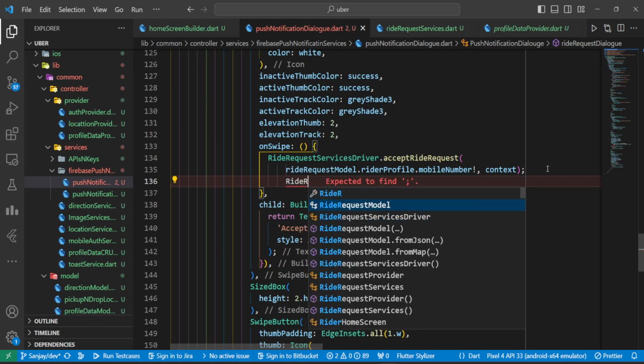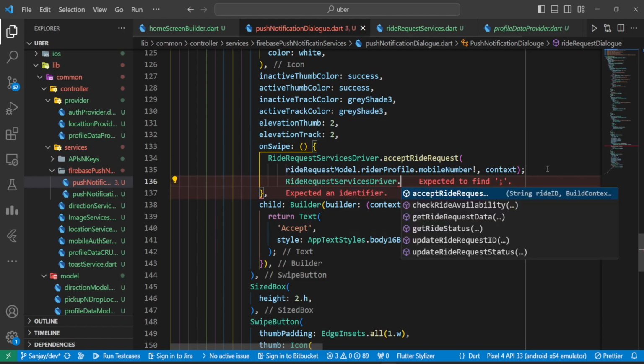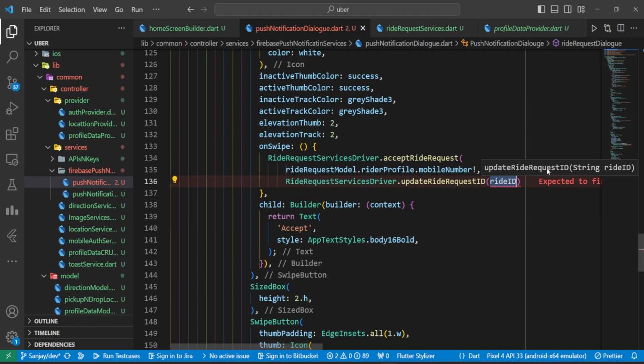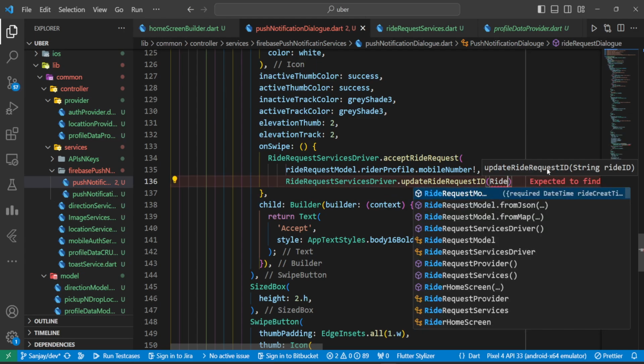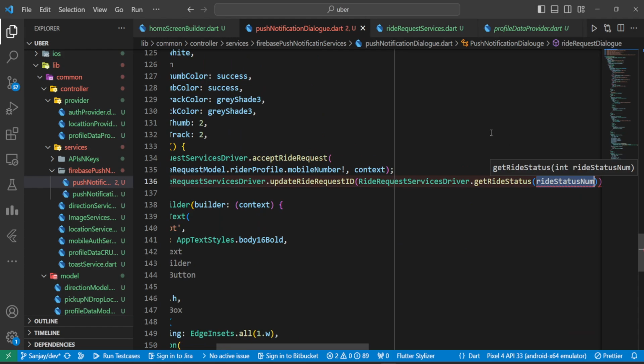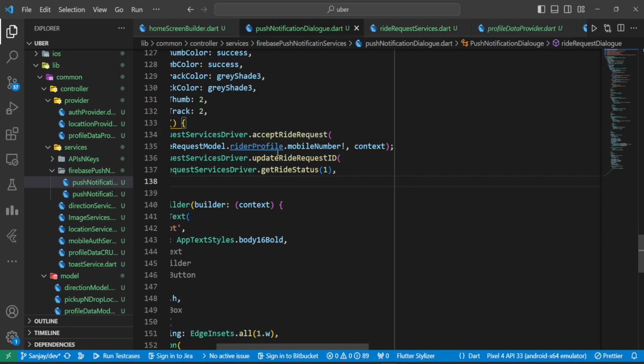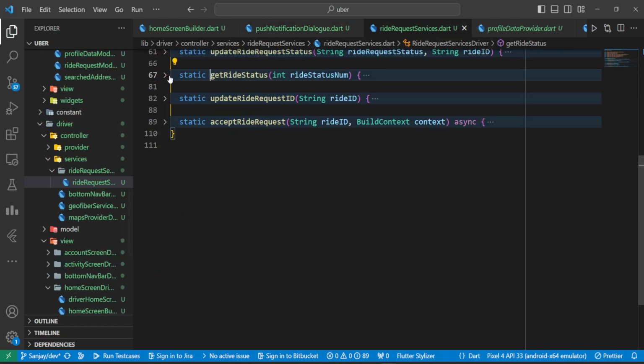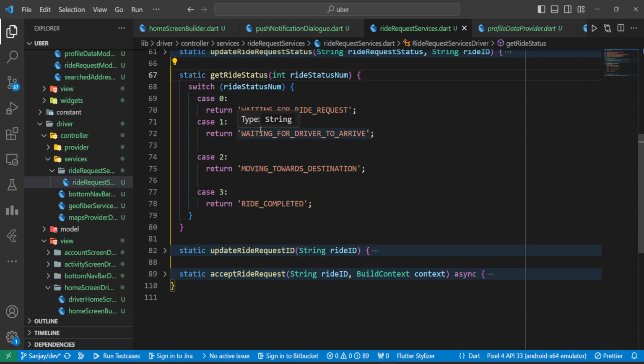write request services driver dot update write request ID, and it's going to be write request services driver dot get write status, and it's going to be 1. So let's have a look, like what is this get write status? It's basically like that. So 1 means waiting for driver to arrive, like the driver has accepted the request and now he is moving towards the pickup destination.